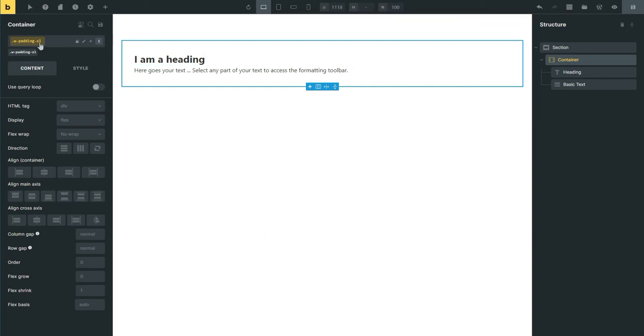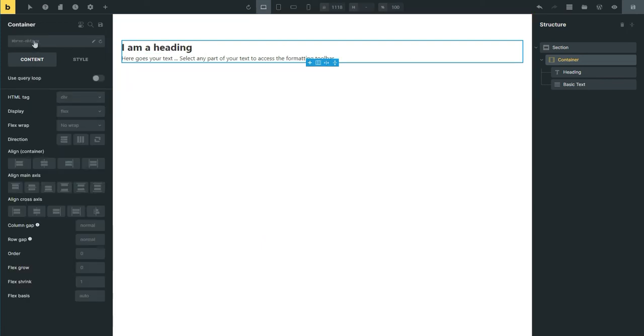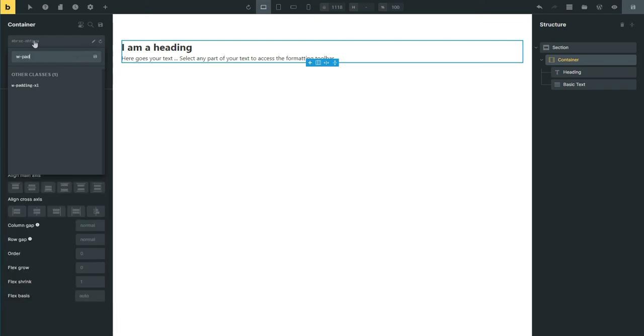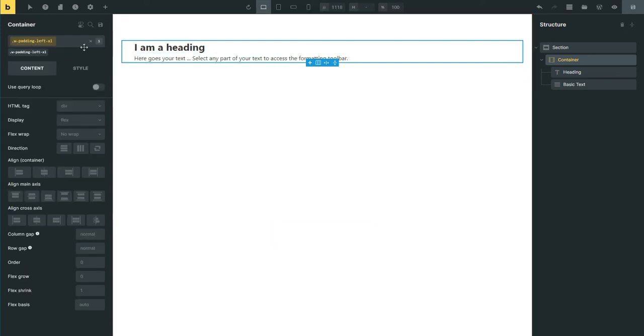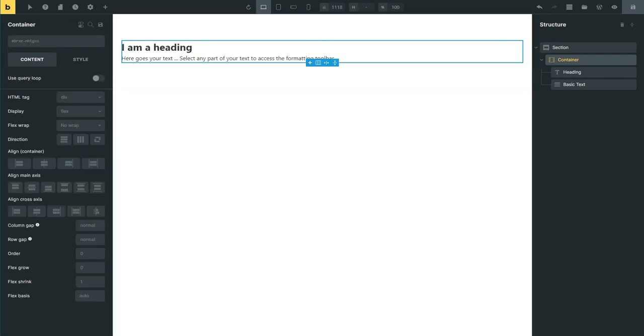But if you want a specific padding from some side, like W padding, and let's say from the left side, so left, and the size of it will be XL. So like this, we have padding left XL here. Okay, and the same goes for margins.